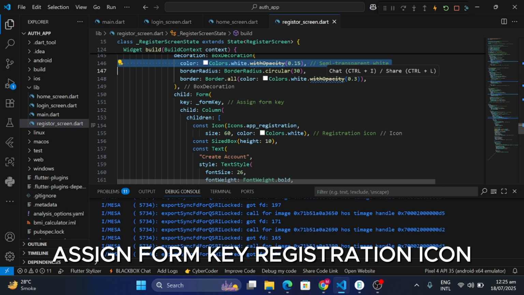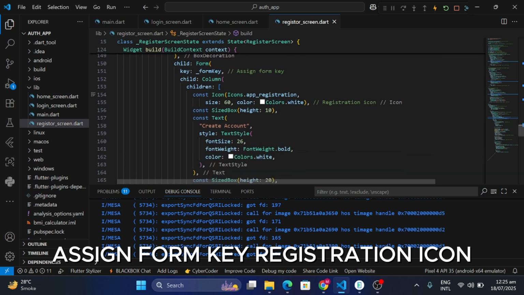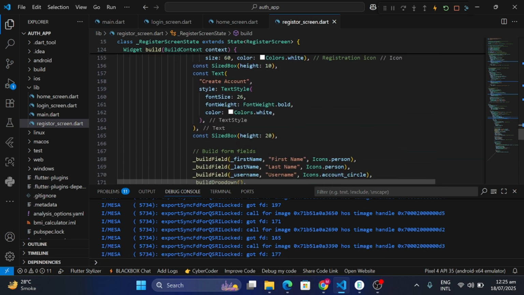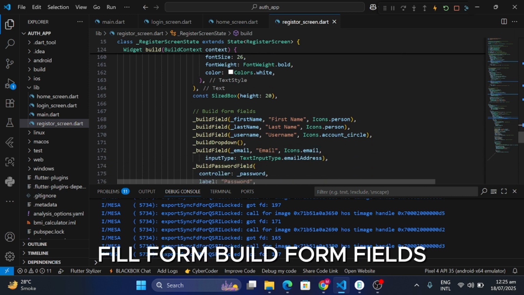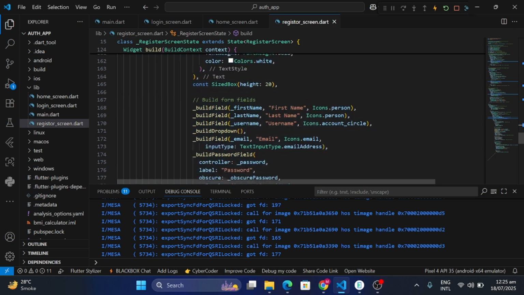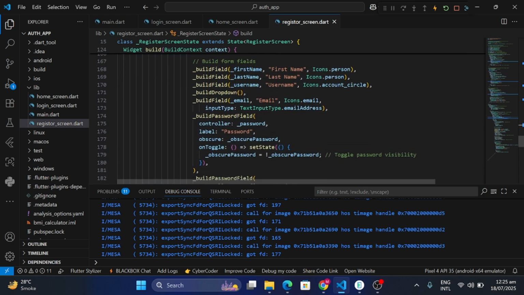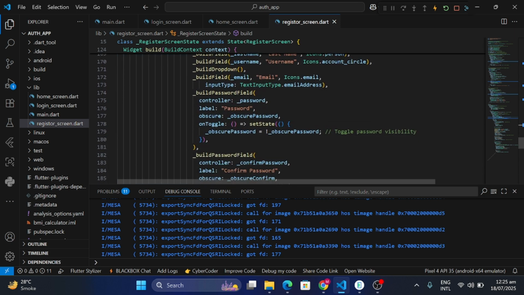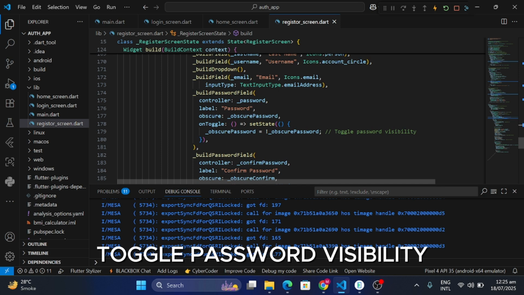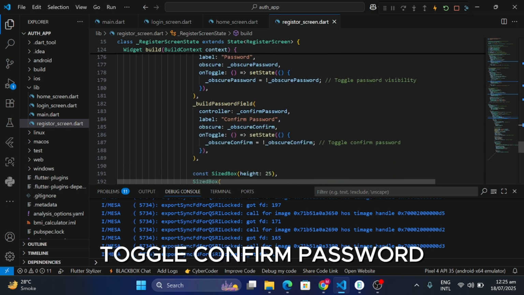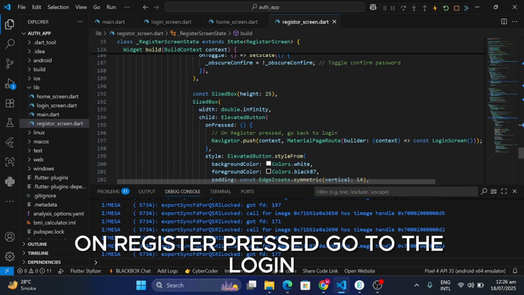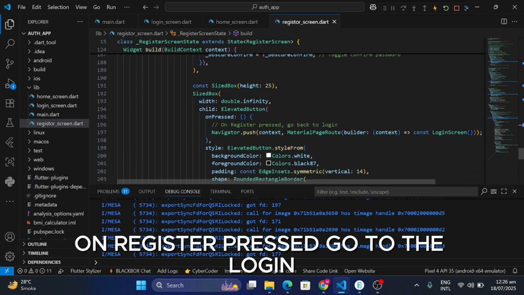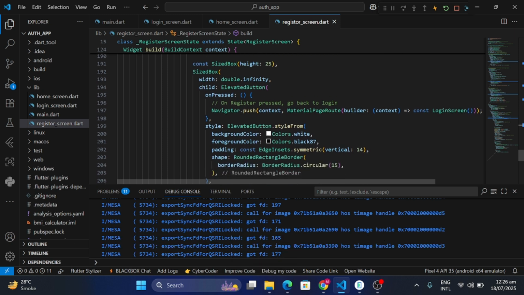Assign form key. Registration icon, create account, field form, build form fields. Toggle password visibility, toggle confirm password. On register pressed, go to the login.